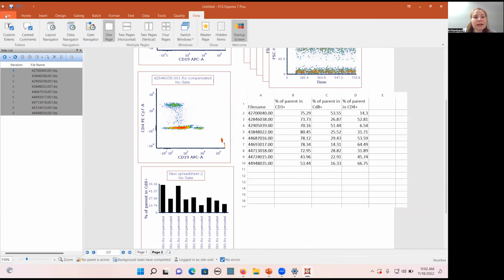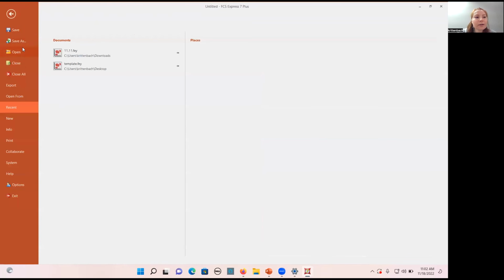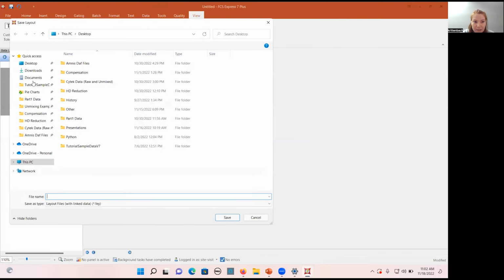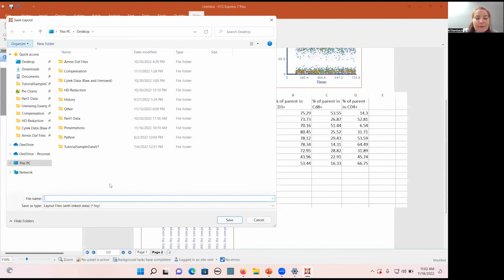So if we want to save our layout, we can go to the File tab and choose Save As, and then we can save this wherever we want. I recommend that you save it in the same folder as your data files, but it doesn't need to be saved in the same folder.